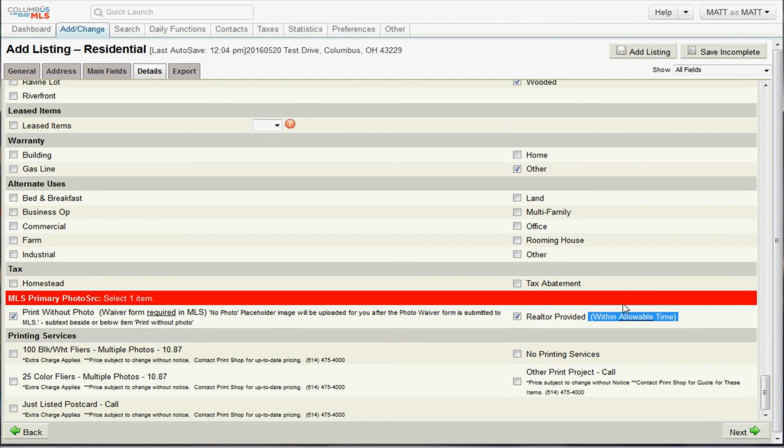Now that sounds very quick, but understand something. 5 days is way too long. If you don't have a photo on your listing within a few seconds, or as I showed you already, upload a photo before your listing ever goes live by saving it as incomplete and then adding photos and then coming back and finishing it. Here's why.